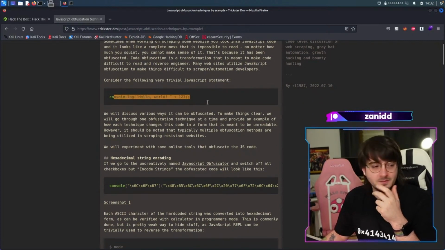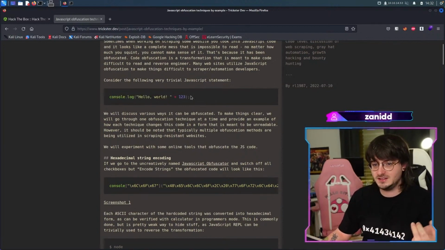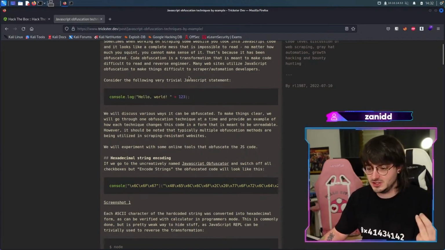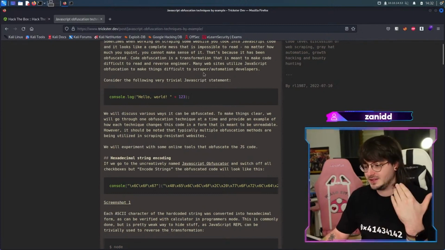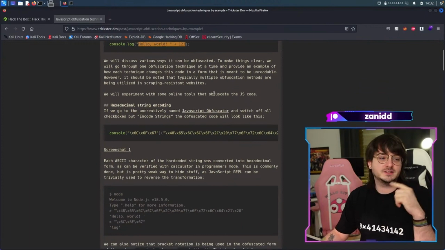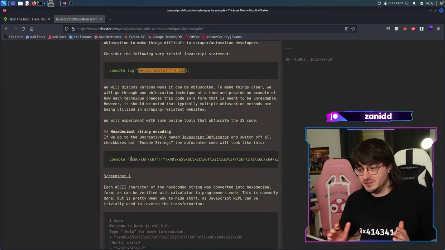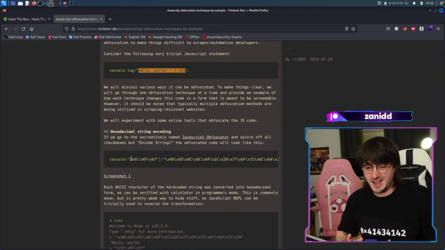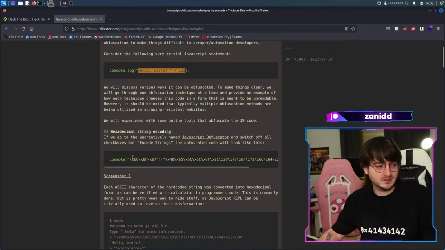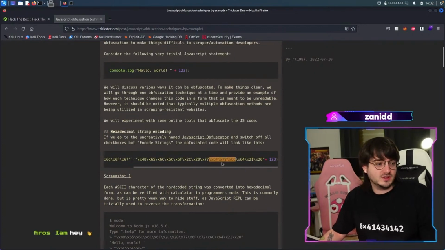In the easiest form, you have something like console.log hello world. That's plain and simple, easy peasy vanilla JavaScript, relatively easy to understand. This prints out some text in the console. But we can obfuscate it by using a hexadecimal string encoding. Now, I've never done this in my life, and this isn't actually what you do. But this is an example to show you, okay, now I have no idea what's actually happening in this code.